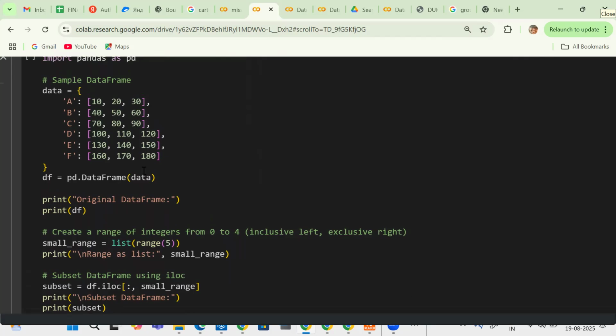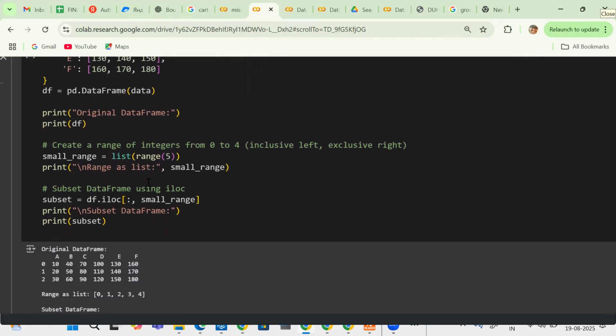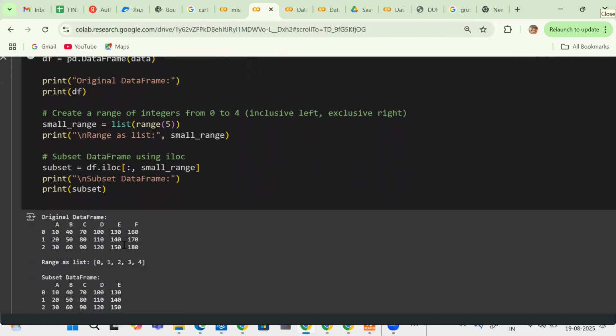So, a very small data set, pd.DataFrame(data). You are saying that data is a data frame and you are saving it in df, short for data frame. Then you are printing the original data frame, and this is our original data frame.